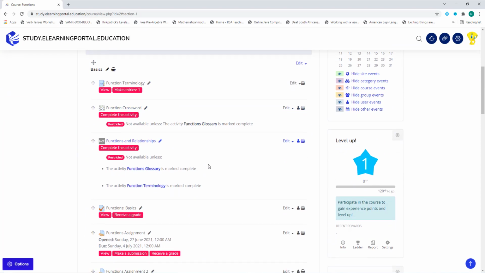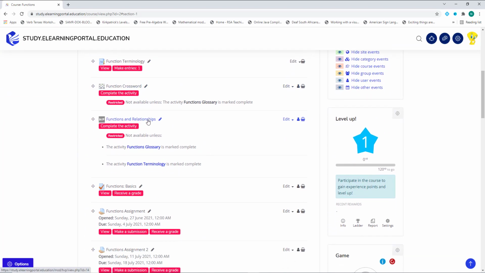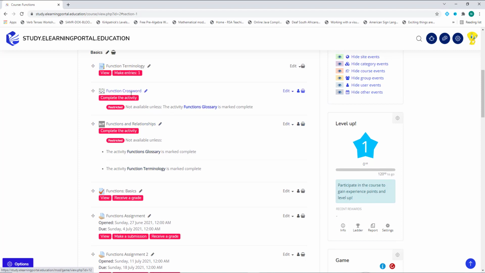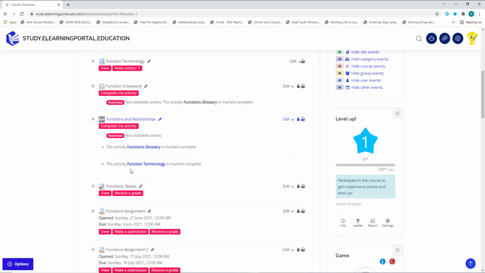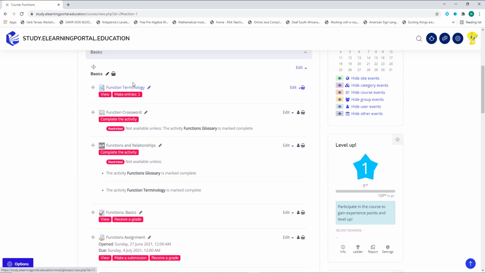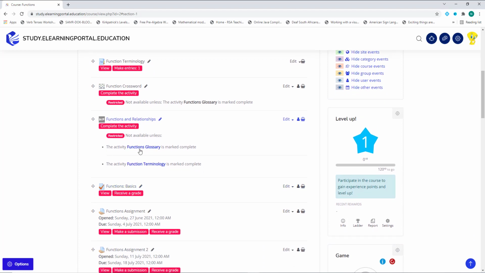And when you look now, you'll see that the functions and relations, the video or the presentation, they first need to complete. It's not available unless the activity functions. So it's that activity there, functions glossary, and then the functions terminology, that one there. Okay, they both need to be completed.